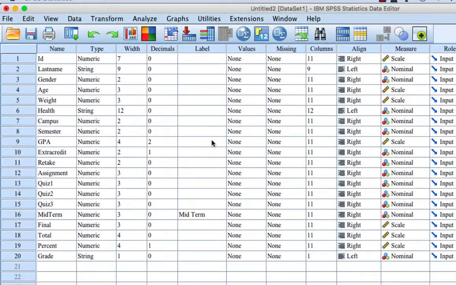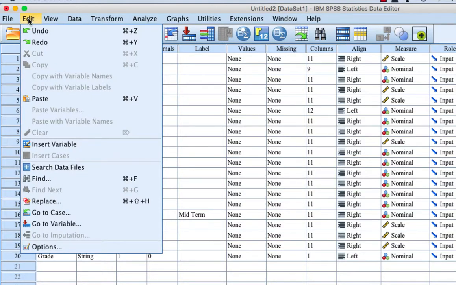Another very useful option available in the edit menu. Here you can see the command F or command shift H, and command shift H is available on the edit menu, and that can replace any word or any entry or any data.